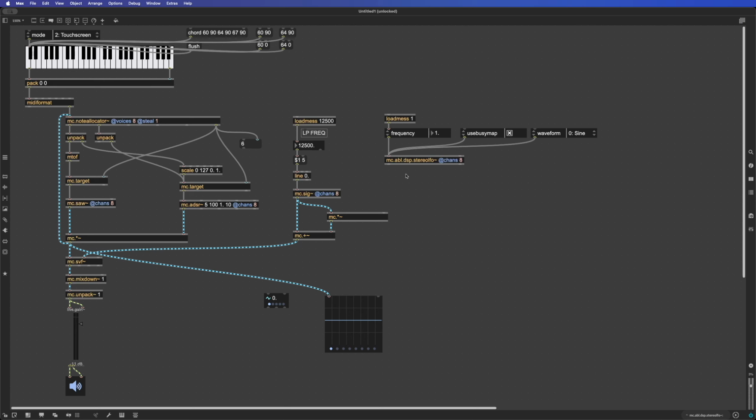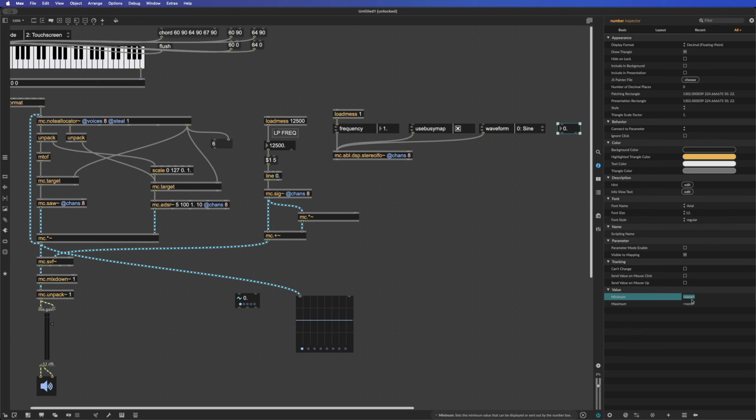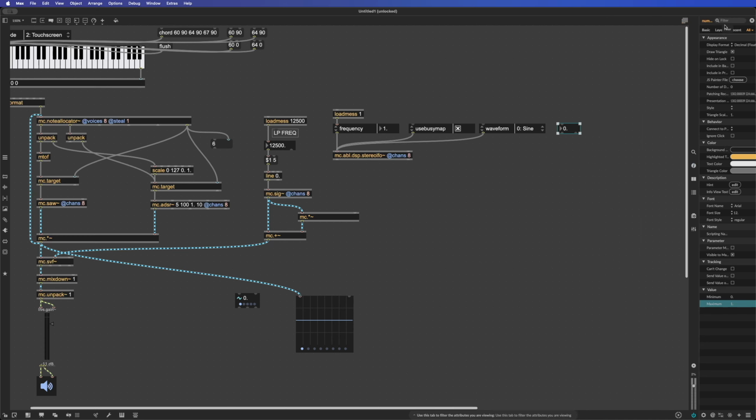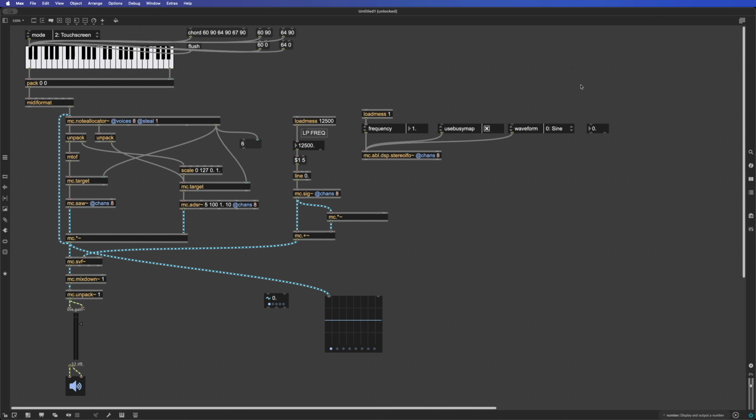And then I also want to add in the depth so that we can apply a certain amount that we specify of the LFO signal. So let's see, let me put this over here a little bit. And for this, let's add a floating point, and I'm actually going to go into the inspector here and say minimum is 0 and maximum is 1, just because I don't want to go above and below that. And I'm going to send this a load mess of 1 so that this will have full depth when I first start it up.